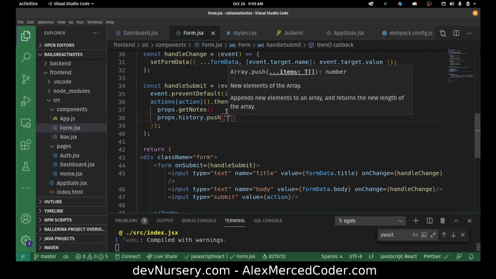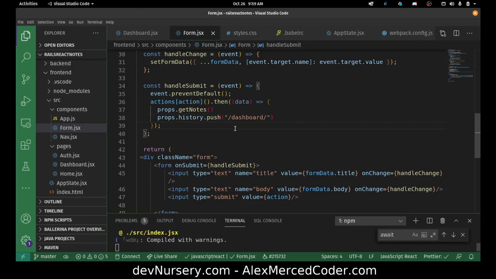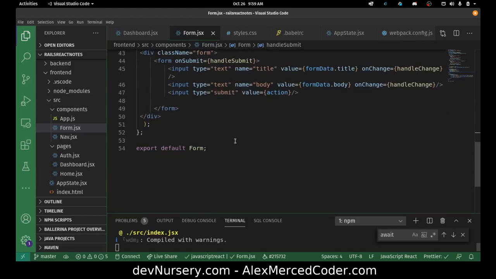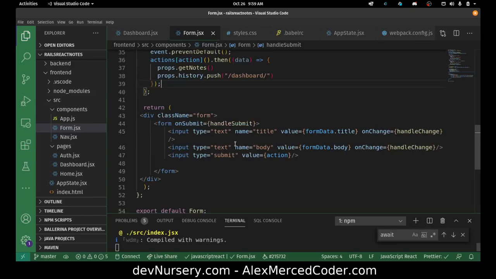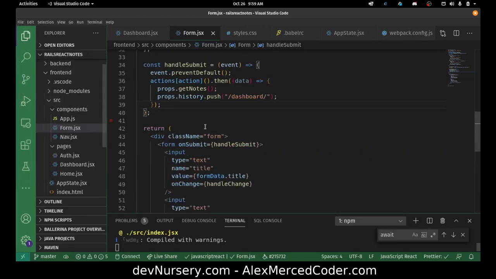I want to push you back to /dashboard, so that way the form disappears, and then we'll reinitialize next time you try to create something new. Cool. That should do it. Cool. Save.